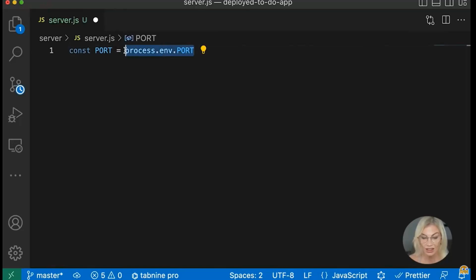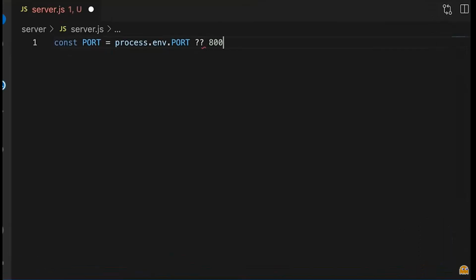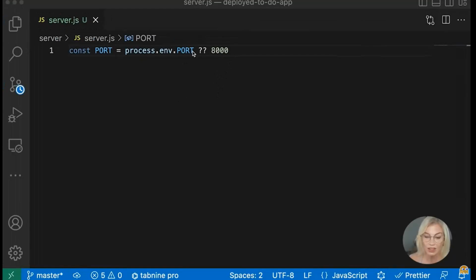So this essentially is going to access a secret variable. Or if one doesn't exist, we're just going to use port 8000. Okay, so that's what that line of code means. I'm not going to add this port variable in our project. This is something that I will be adding in the Kinsta platform. So just keep that in mind.